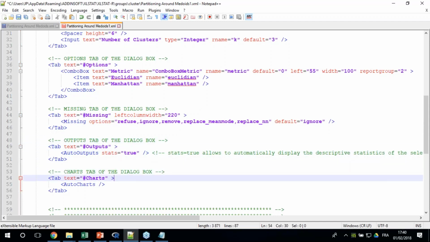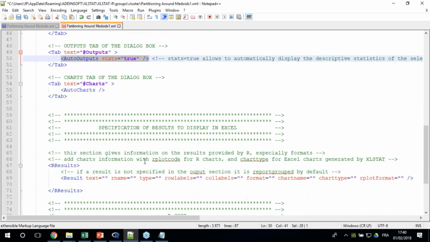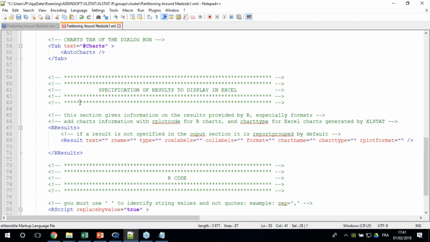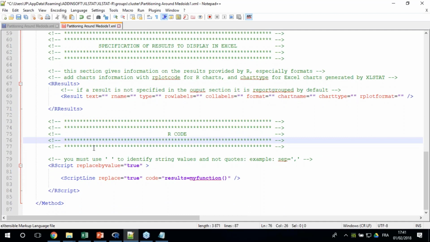Okay, for outputs and charts, XLSTAT-R proposes automatic procedures that will extract outputs and charts from the results section. So we won't be touching this for now. Now that we have all the inputs, let's write down the R code.